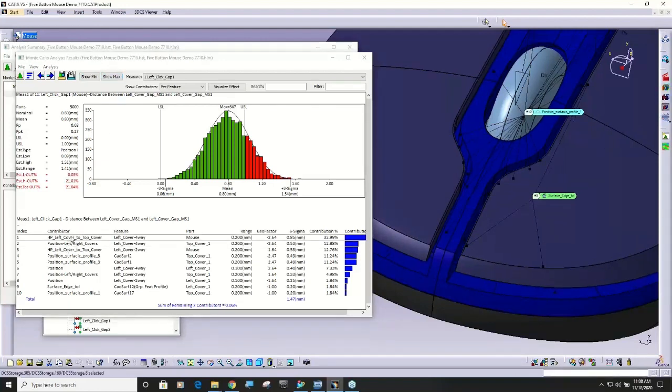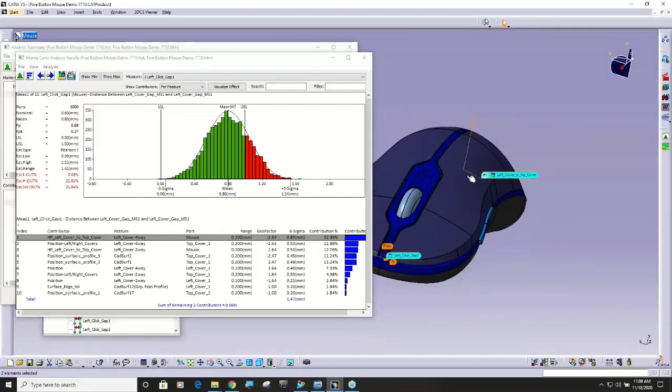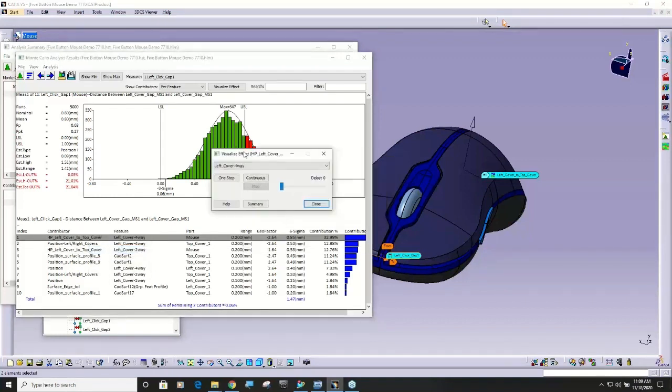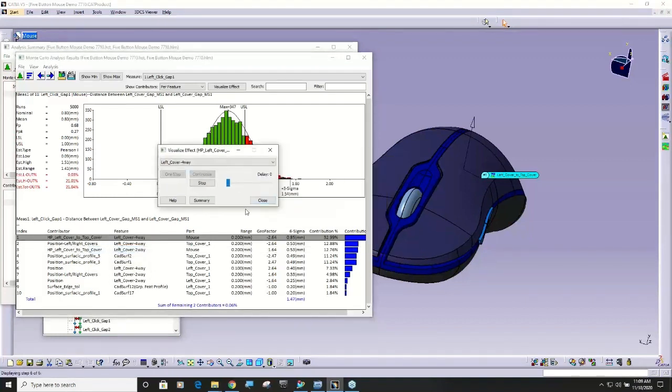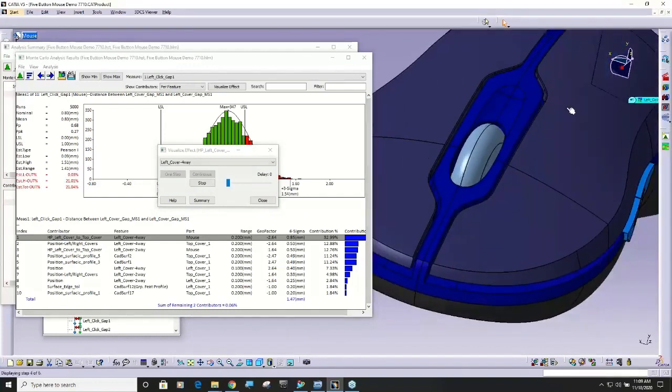You can go into any of your tolerances. So this happens to be the 4-way float for the top cover where it attaches to the base. And if I right click on here and say visualize effect, I can deviate just that tolerance and see the effect of just that tolerance. So you can do that for any of your tolerances.